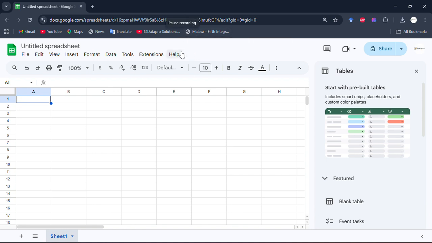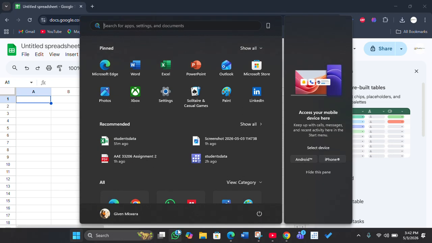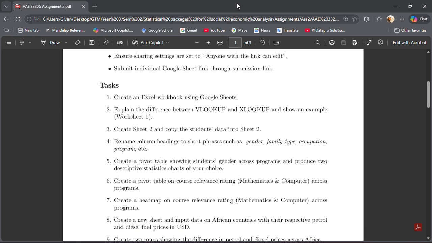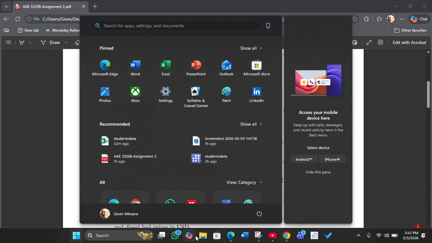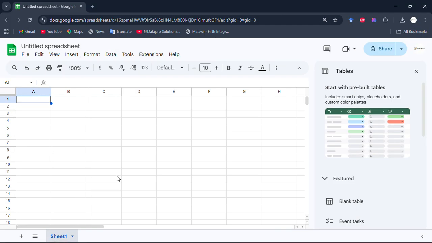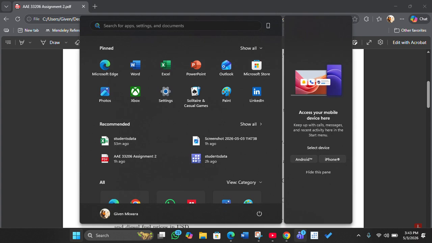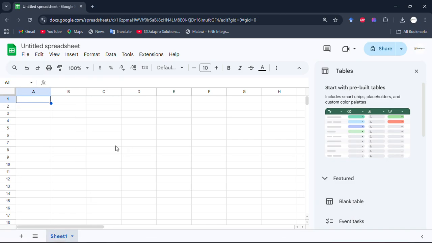So next question. The next question is: explain the difference between VLOOKUP and XLOOKUP and show an example. So we temporarily create a document just to explain how VLOOKUP works. To demonstrate VLOOKUP and XLOOKUP, we just temporarily create the data.